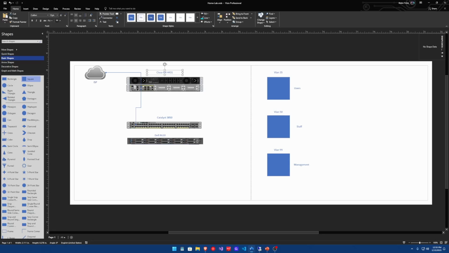What is an example of a VLAN? So here on my network diagram, we have VLAN 35 for users, VLAN 50 for our staff, VLAN 99 for the management interface. Now, with each VLAN you create, you'll have to create an IP subnet for that VLAN. So let's just use 192.168.0.0. That's going to be our primary network. But now we're going to segment this off into each VLAN.